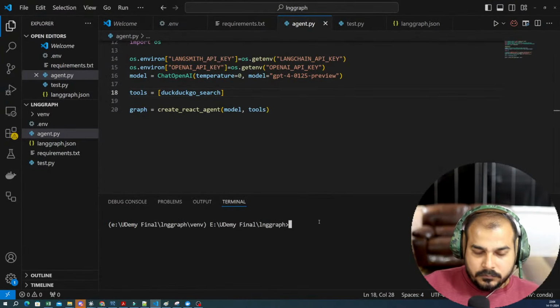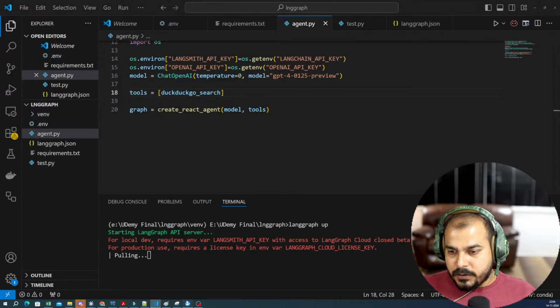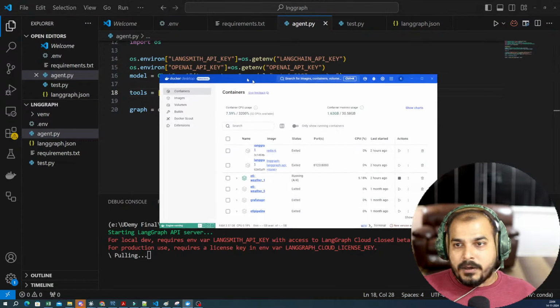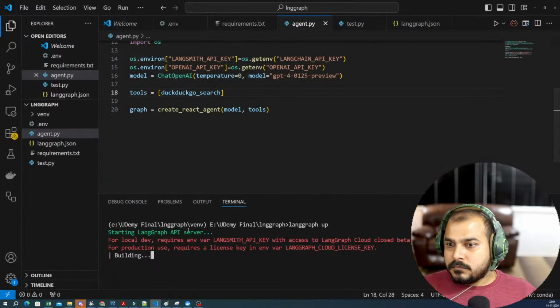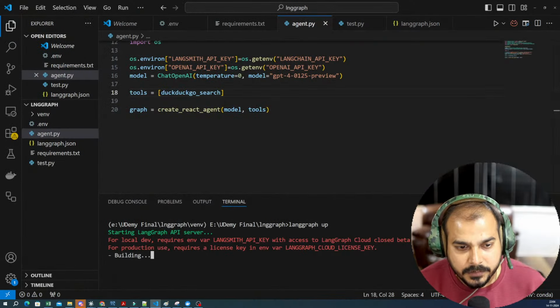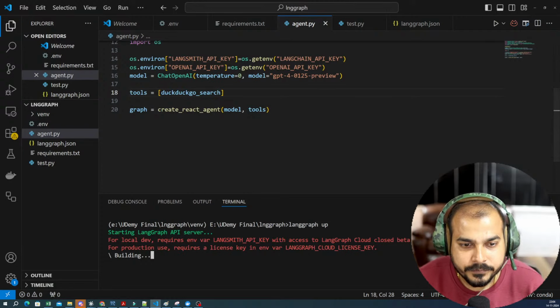Okay. What is this? LangGraph up. So I think you should also require Docker over here. So my Docker is running. Okay, my Docker is running. Let's see whether this will run fine or not.